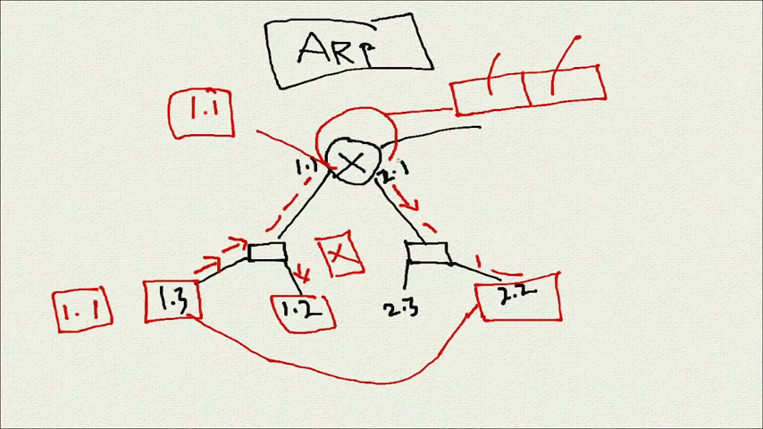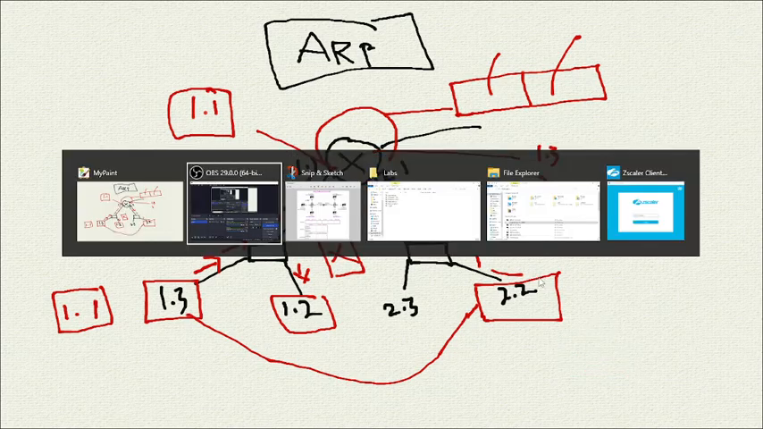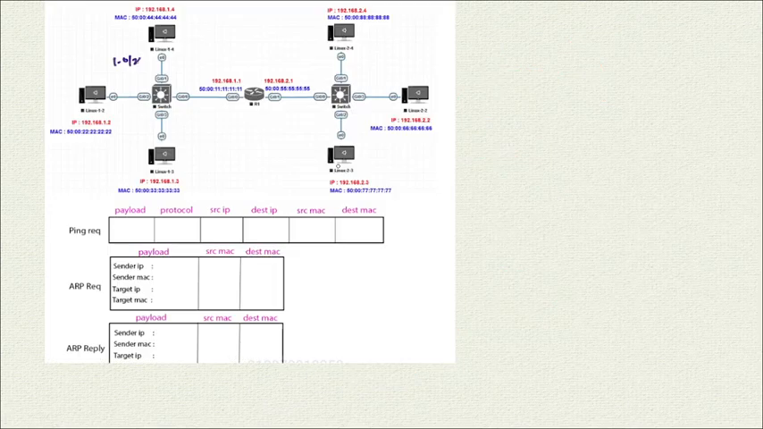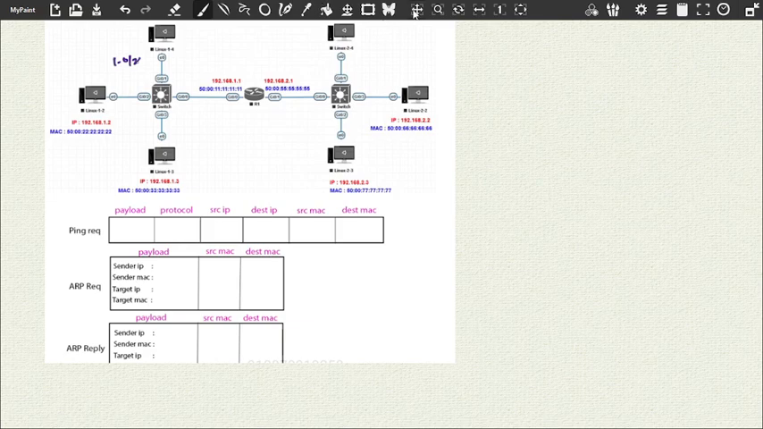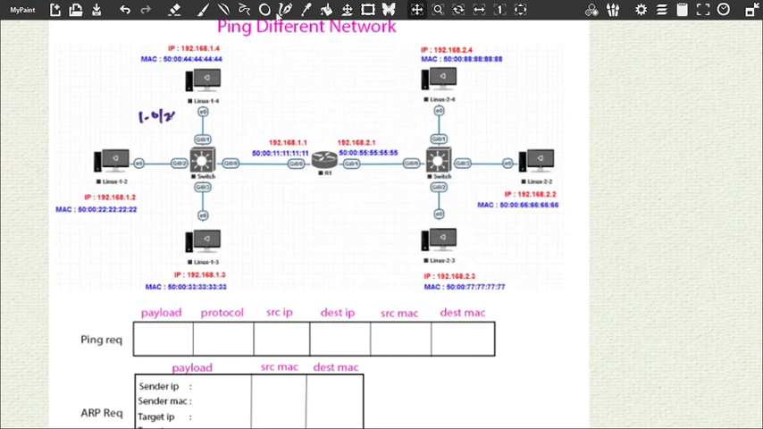The router has 1.3 and then 2.2's MAC address. 2.2 has the 1.2.1 MAC address. Right now we are going to discuss this deeply. Okay, fine. So I will take a snapshot here. So first we will explain clearly.